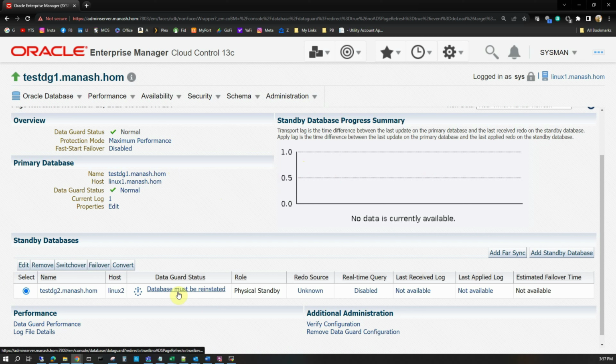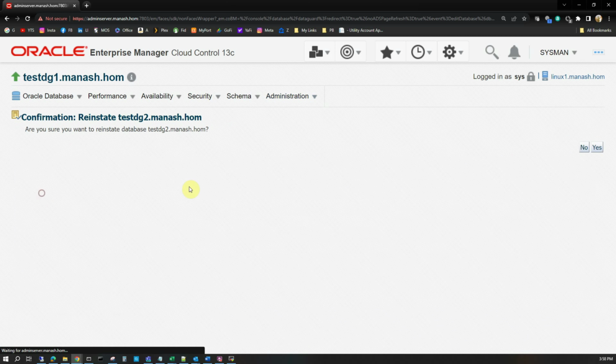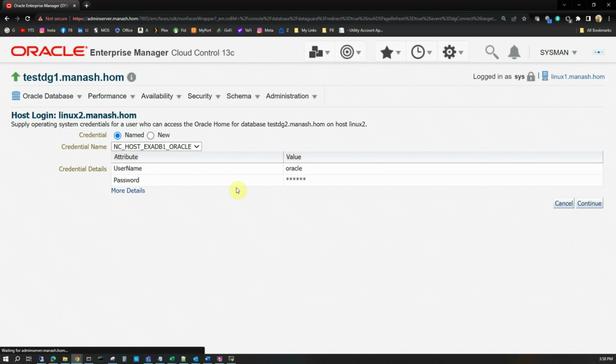So I will click on this "database must be reinstated" option here, and in this page we see that there's a reinstate button available. We will ignore other options like enable real-time query, etc. We'll just click on this reinstate button, and in the next page, that is the confirmation page, we will just click on this Yes button to confirm the reinstate of the database.